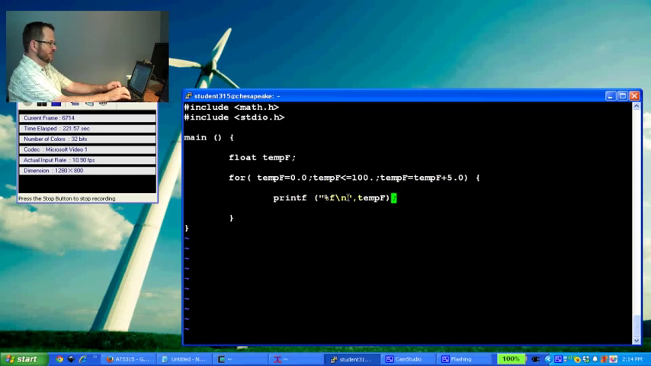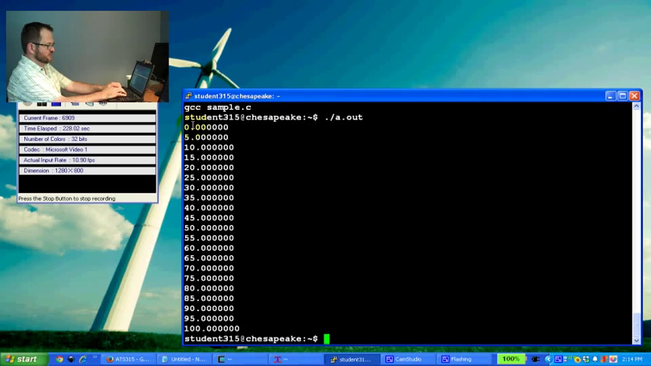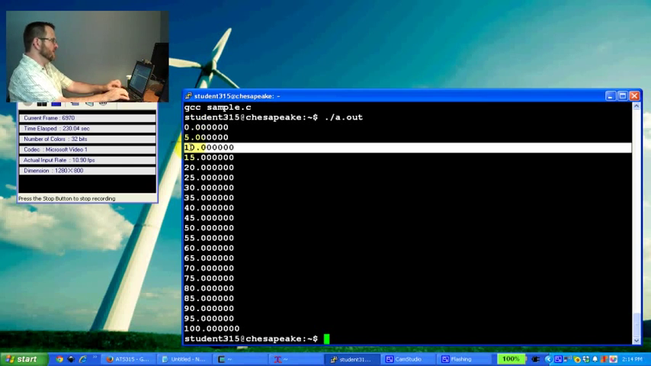Let's see here, if we compile it, oh, no errors that time, and run it. There we go. Temperature in Fahrenheit was 0, 5, 10, 15, all the way up to 100. So that's a little example there of a floating point loop.